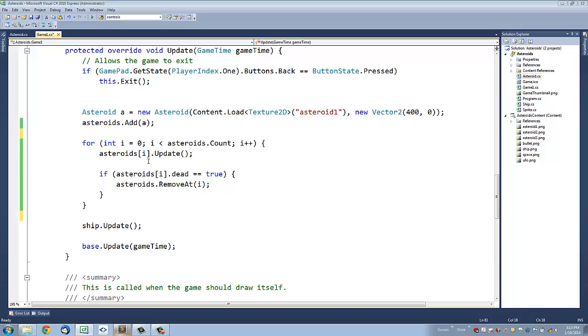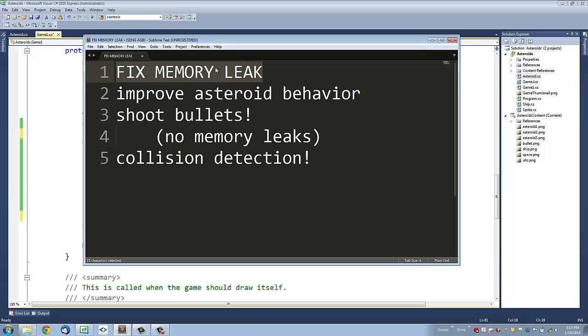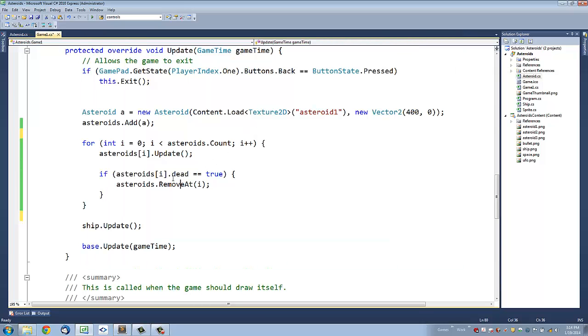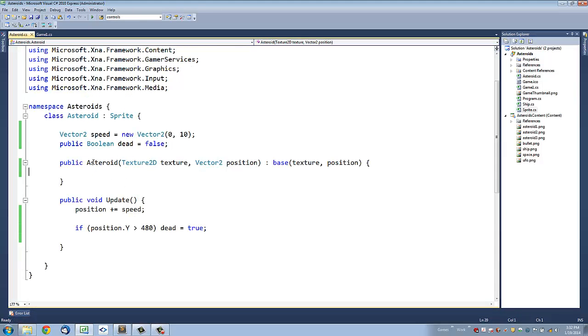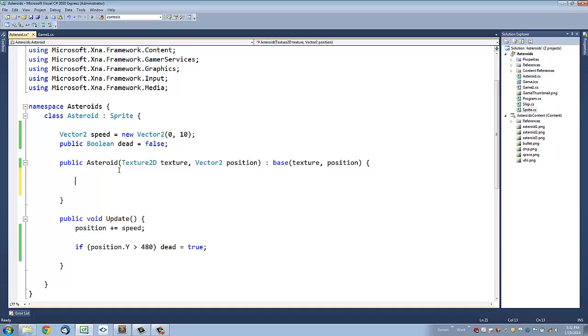Okay, so that pretty much takes care of step number 1, fixing the memory leak. Next, I want to improve our asteroid behavior. I want our asteroids to not come down in a single file line. So inside the asteroid class, in the asteroid constructor, we're going to set the position's x value to be a random number.